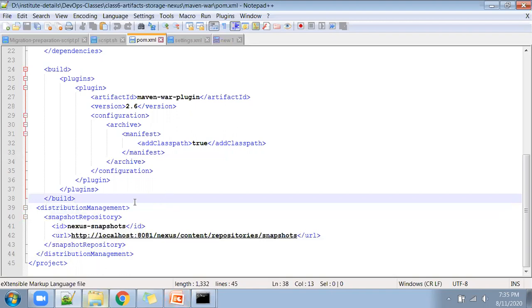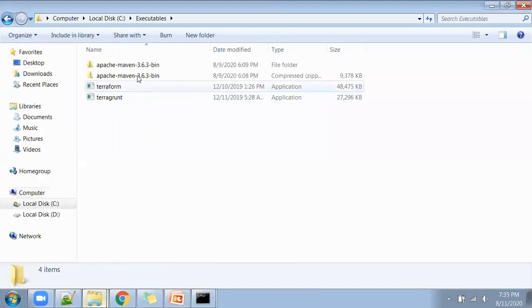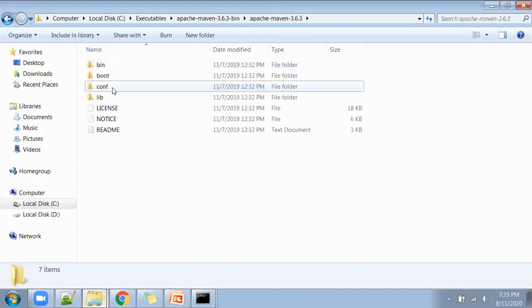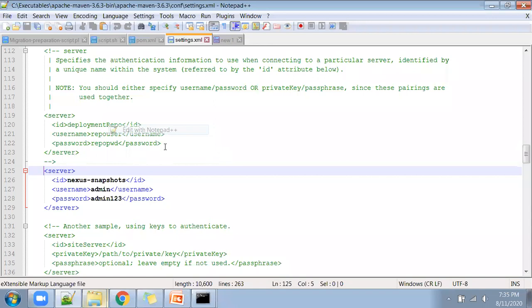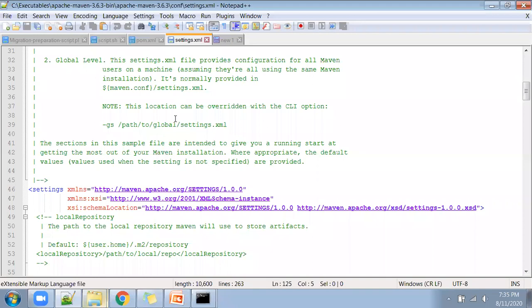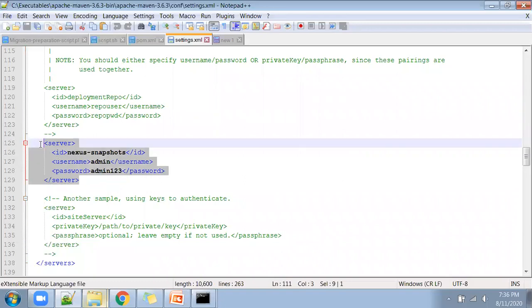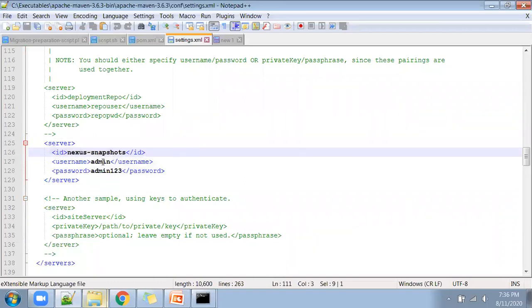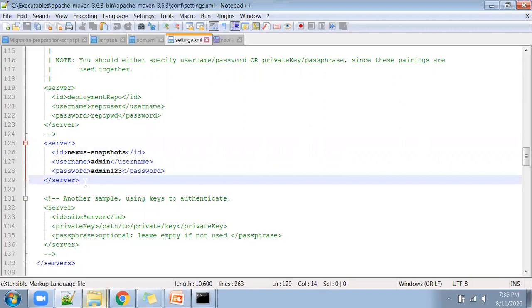Now let's go to the second step. You navigate to the folder where you have downloaded your Apache Maven, go to the config section, and open the settings.xml with Notepad++. If you scroll down in settings.xml, you see the servers tag. Under the servers tag, you add this server section where you provide username and password. This is safe to provide like this because it will be stored under the installation of Apache Maven. If you want to store the settings.xml in a different place, you can still do so, but you need to point to this location.